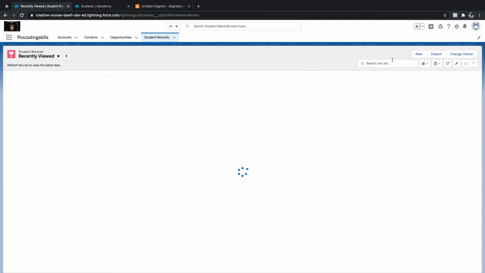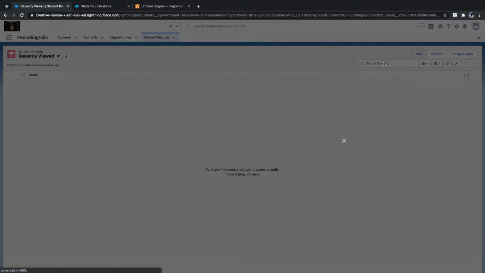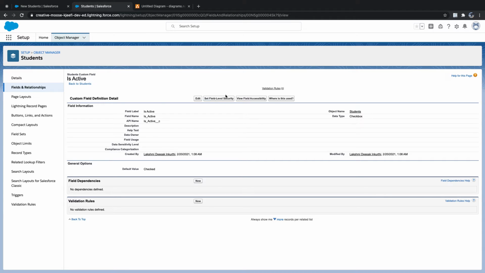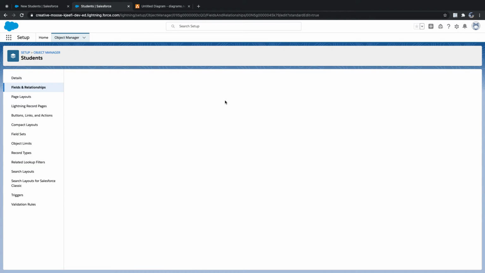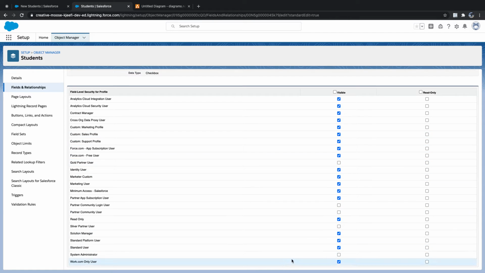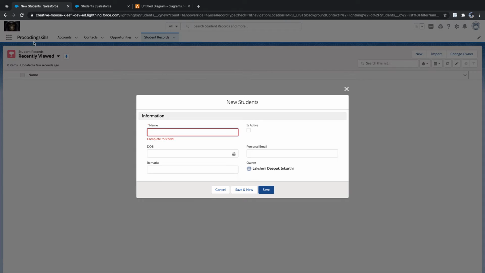If the field level security is not provided, then you will not be able to see those fields. It means you left the field level security unattempted. Wait, I removed the security, isn't it? I removed the security, okay.